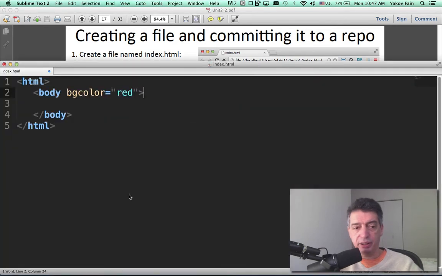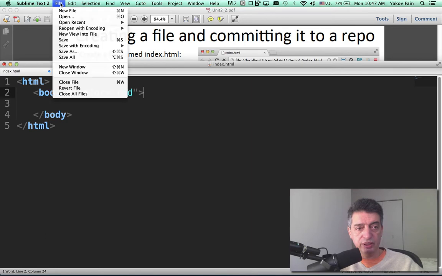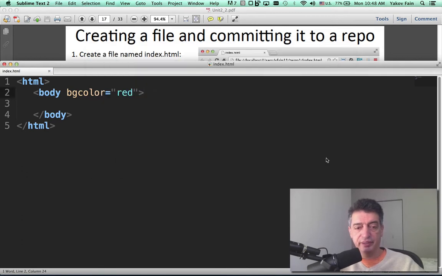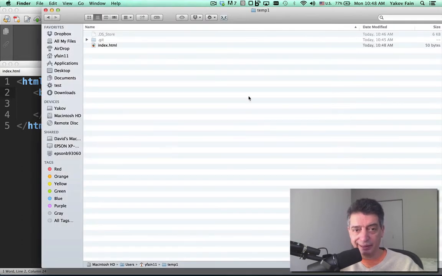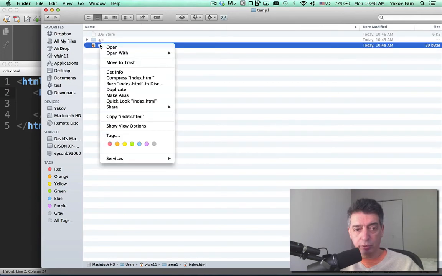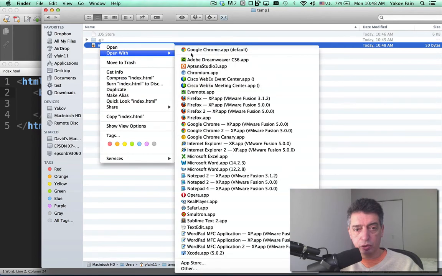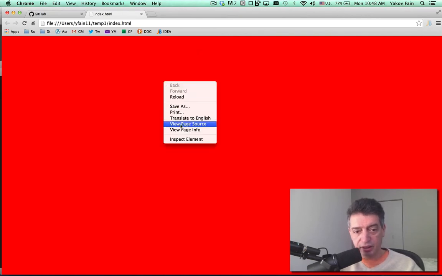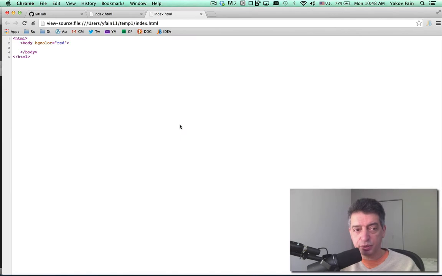I happen to have prepared this file, index, with this content. I will save it in temp1. Save as temp1. Save. All right, let's go. I want you to see that I'm not lying to you, right? We have this file. We are in temp1. If I open it up with Google, it is red. Great, very good. So right click, view page source. No surprises. Very good.